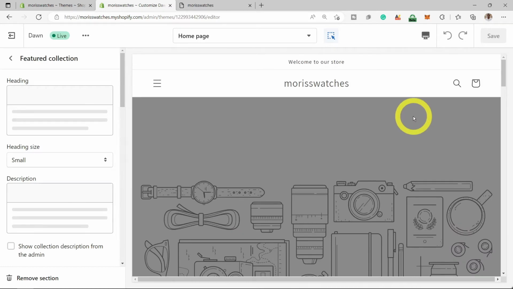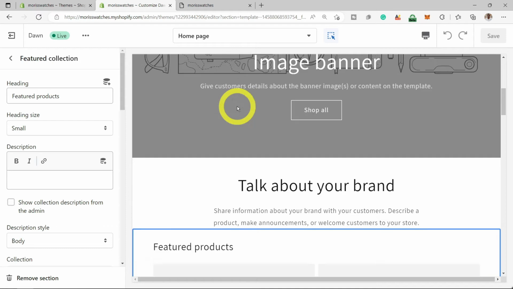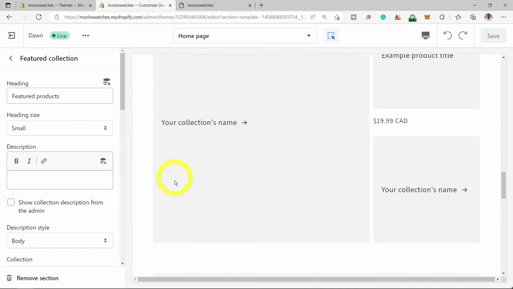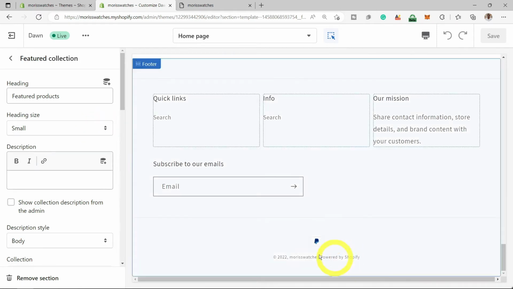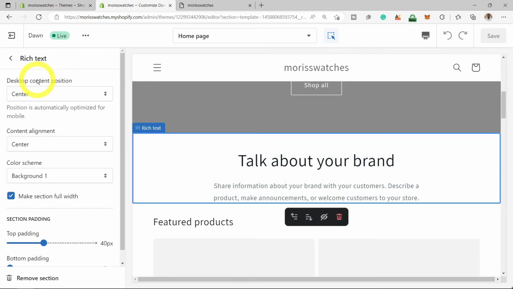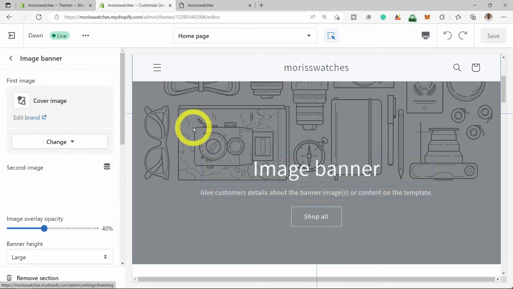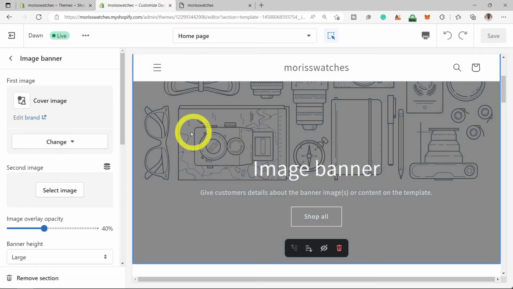If you're not really familiar with websites, at the top we have the header section, and if you scroll all the way down to the bottom we have the footer section that can have links and other information like your privacy policy page and all of that. Now in this section you have the rich text section that speaks about your brand, and you have the image banner, which is all of this right here.